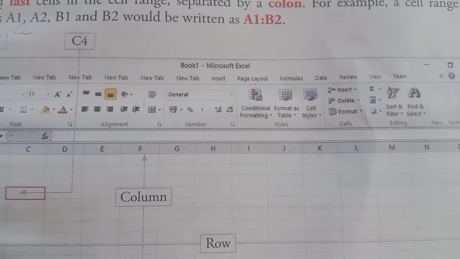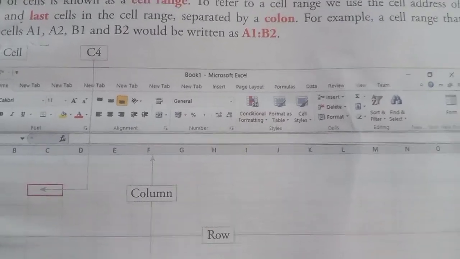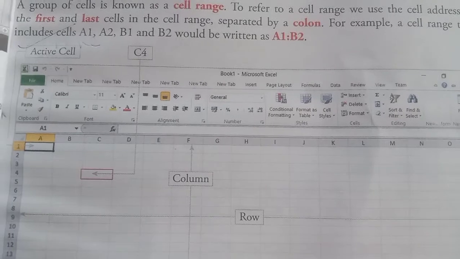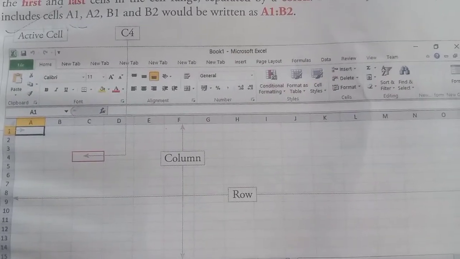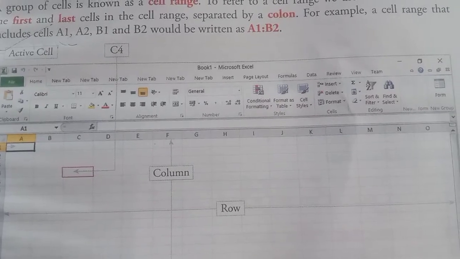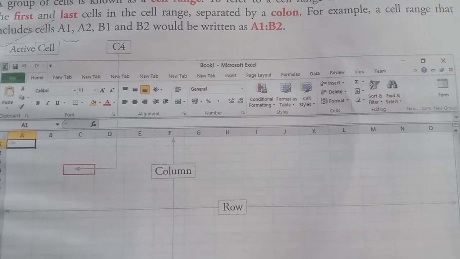The formula bar is this one, right? The formula bar displays the content of the cell. If the cell contains a formula, it will display the formula.